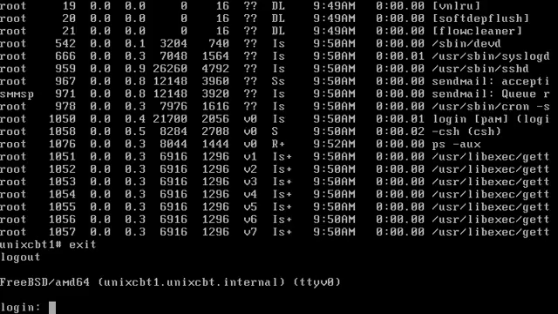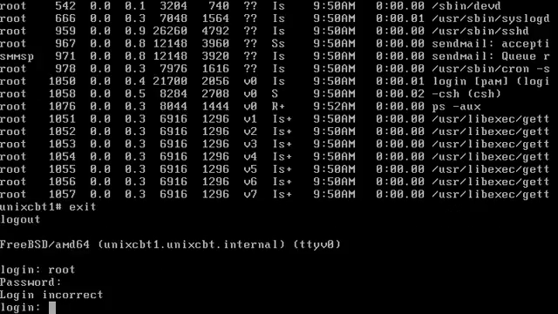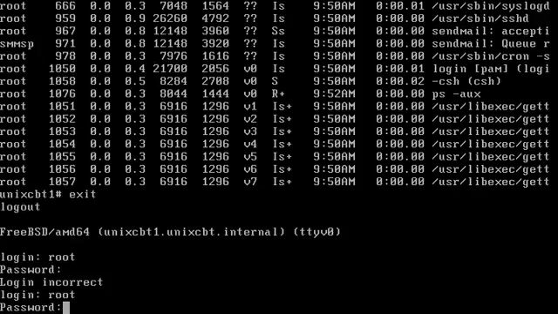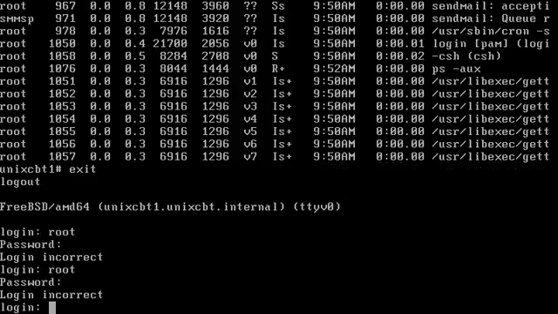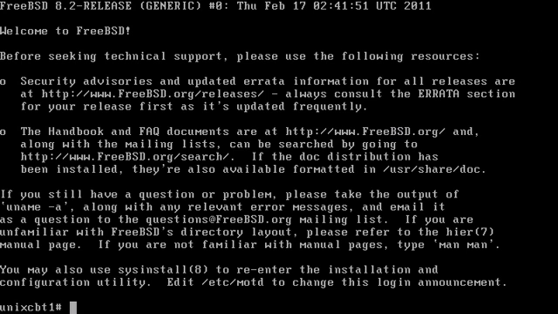In this section, let's perform an FTP-based installation of FreeBSD. So we'll log in as root to our recently installed FreeBSD instance, and this gives us a shell.